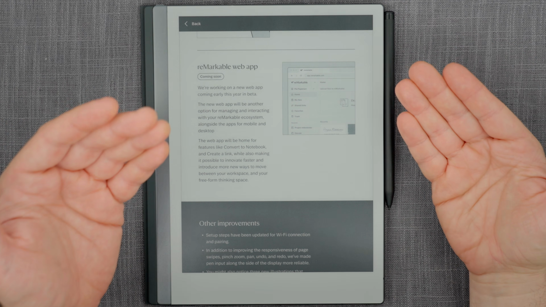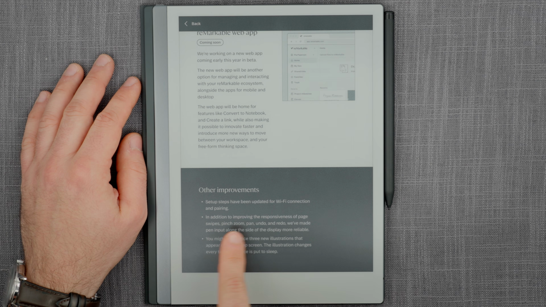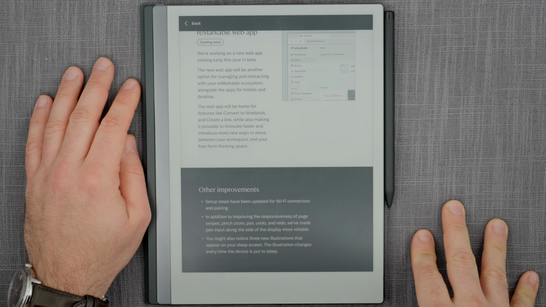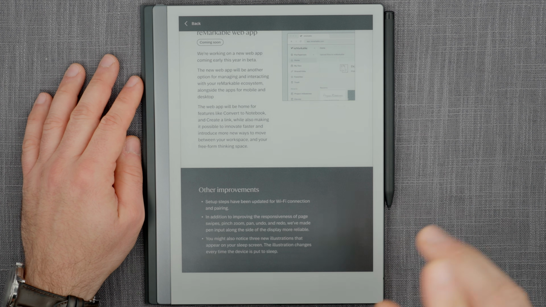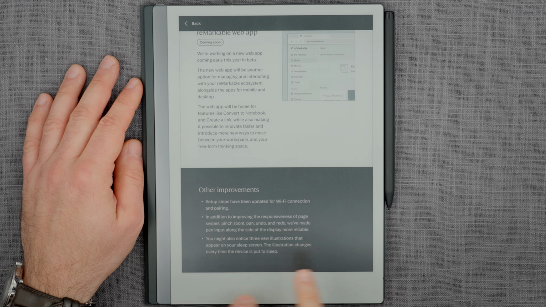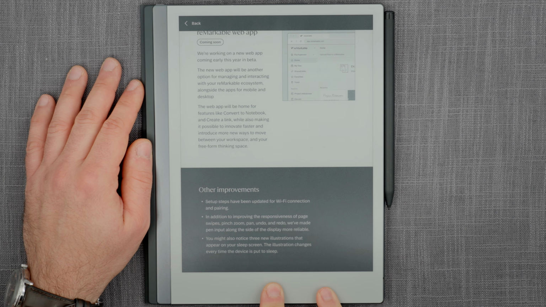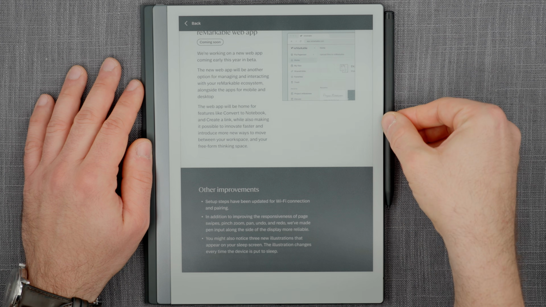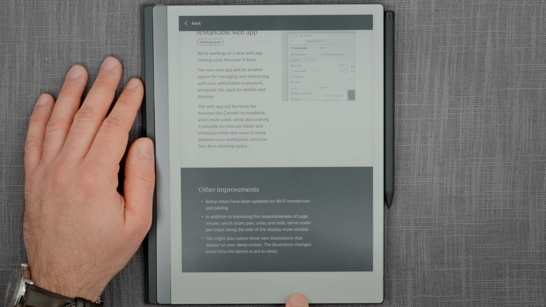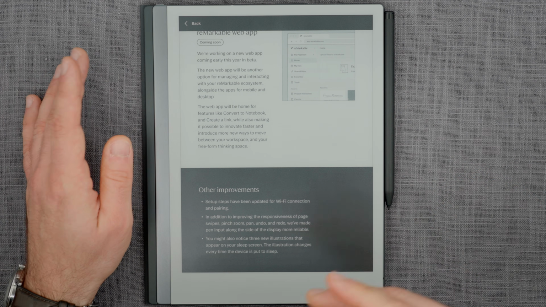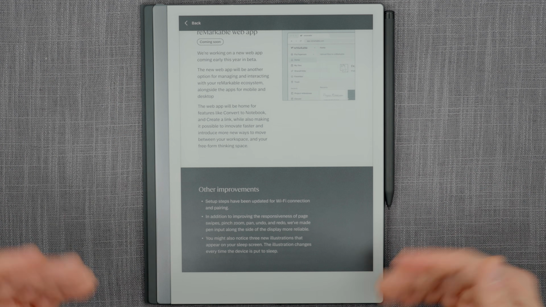Like, what the? And we have other improvements where setup steps have been updated for Wi-Fi connection and pairing. In addition to improving the responsiveness of page swipes, pinch zoom, pan, undo, and redo, we've made pen input along the side of the display more reliable. Oh, on the edges, on the margins of the display, okay? And you might also notice 3 new illustrations that appear on your sleep screen. The illustration changes every time the device is put to sleep.